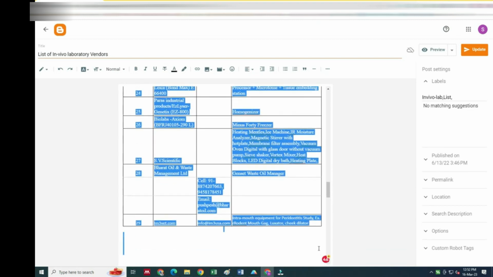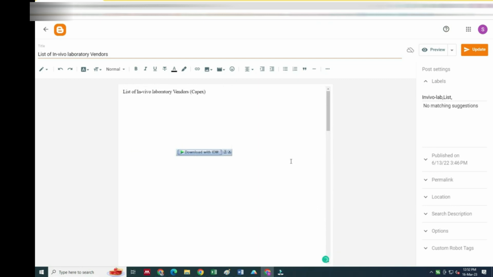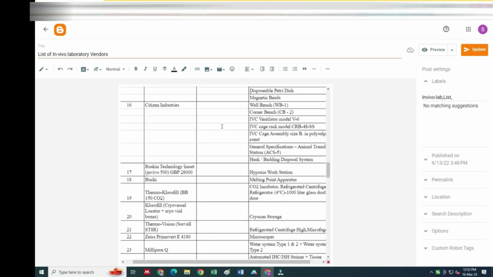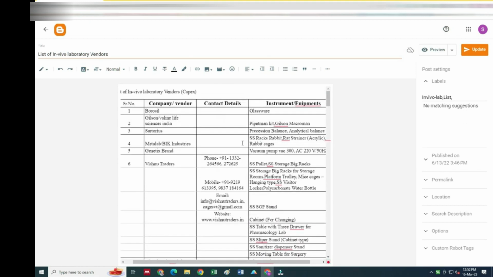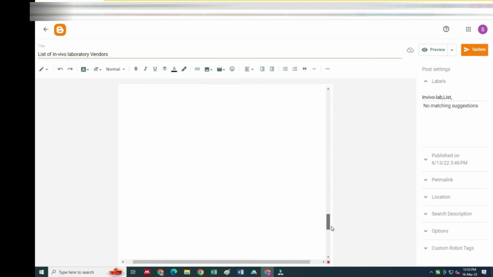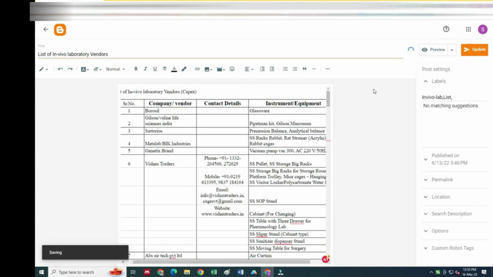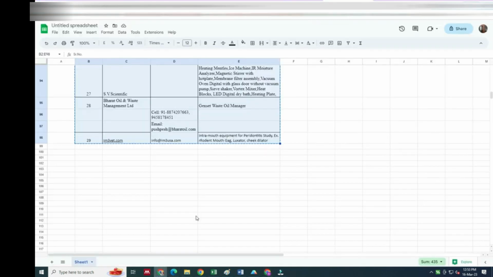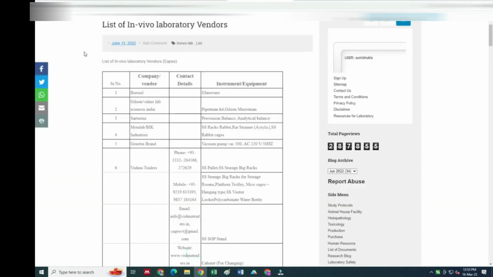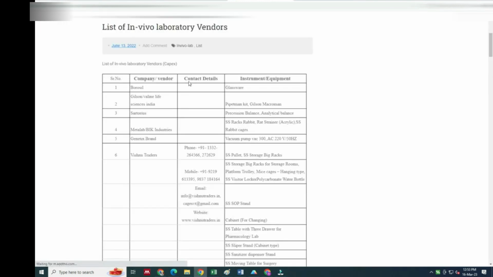Here you have to delete the previous table again and paste the new table. Now finally we will adjust the table on Blogger, and we will paste that part in Blogger and see whether it is adjusted with the website or not.